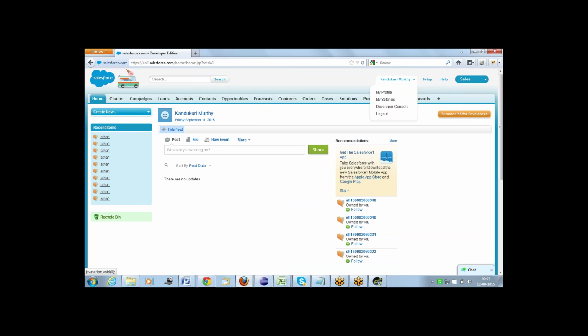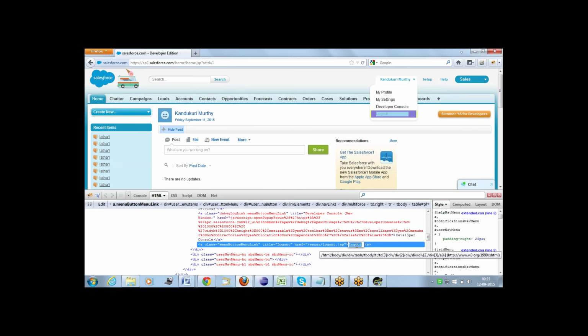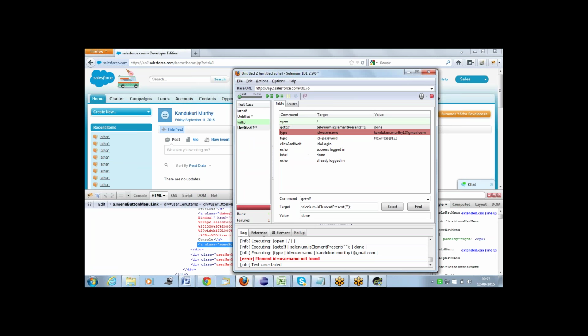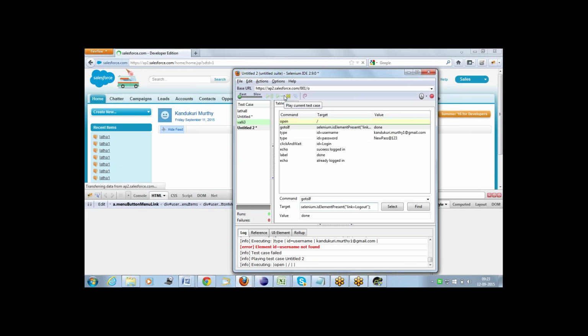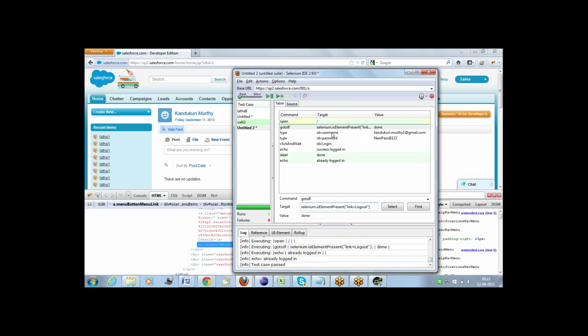Get the text from the logout and specify in the if condition link is equal to logout, and now run the script. When I execute my test script, as this condition is true, it directly skipped the execution till the last command. It needs to print the already logged in message. See here, after this, these commands are not executed. That's the reason they are in simple white color. See, already logged in message to the console.